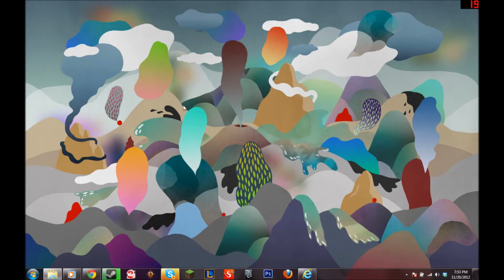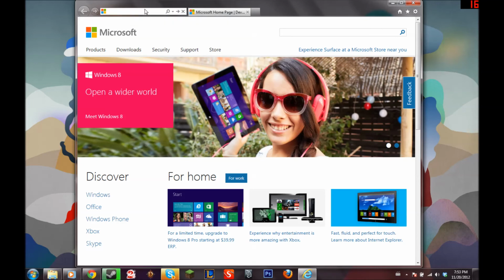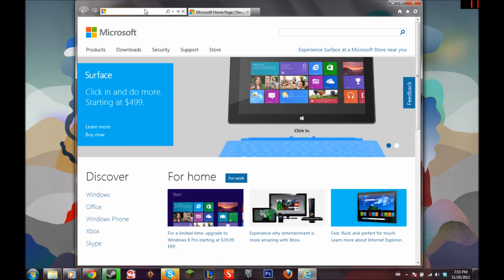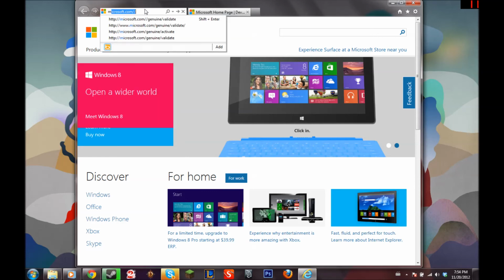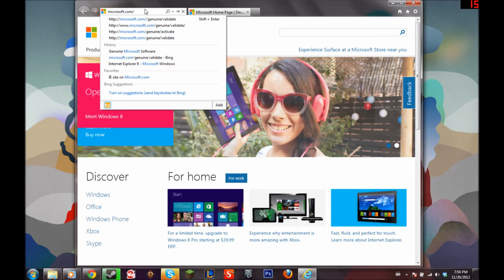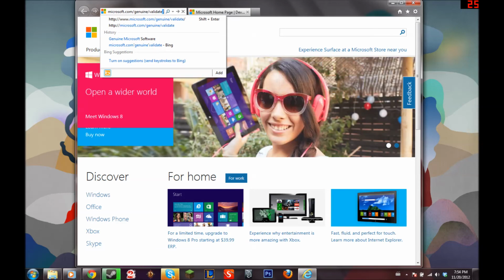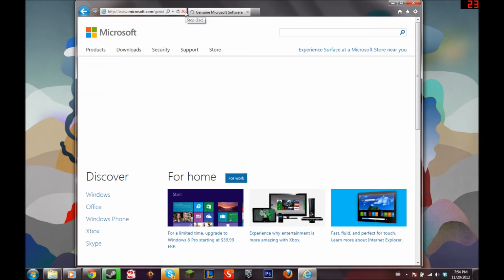But for some reason, it didn't work for me, and just to be safe, I just decided to do it manually, and that's by going to whatever browser you want to use. It doesn't matter. I'm just using Internet Explorer because it's the fastest when it comes to downloading Microsoft products and services and software securely. So go ahead and type in Microsoft.com/genuine/validate. Okay, that's the URL you want to type into your URL address box there. Okay, so go ahead and hit enter.